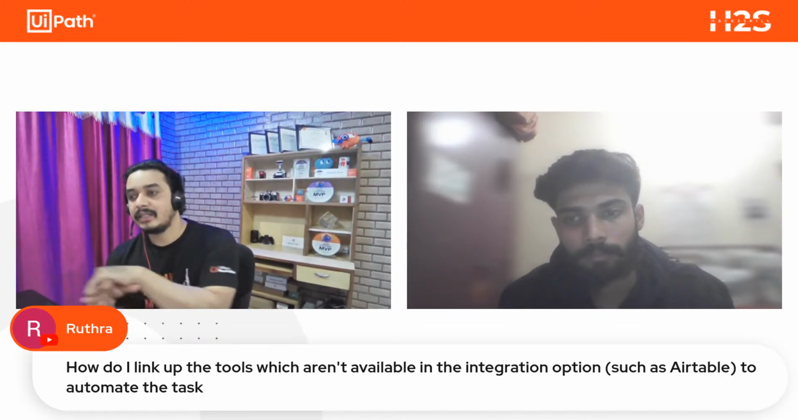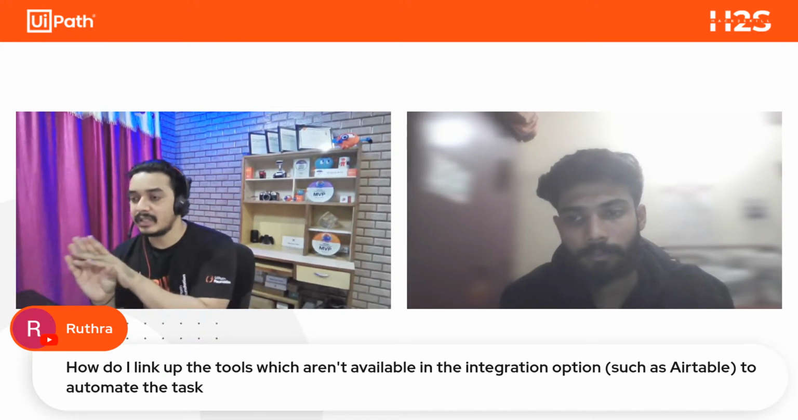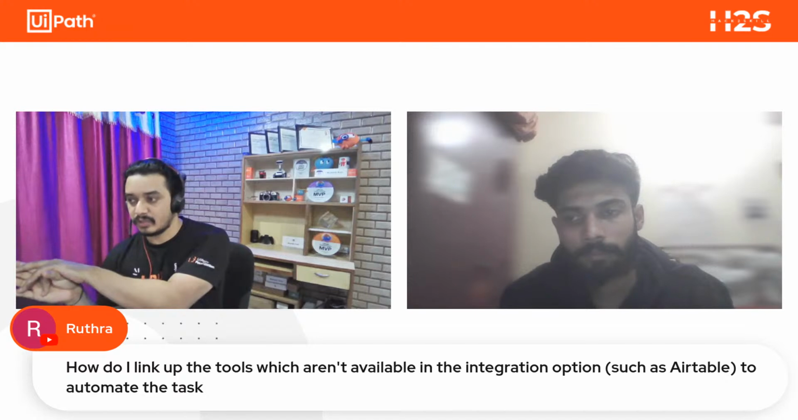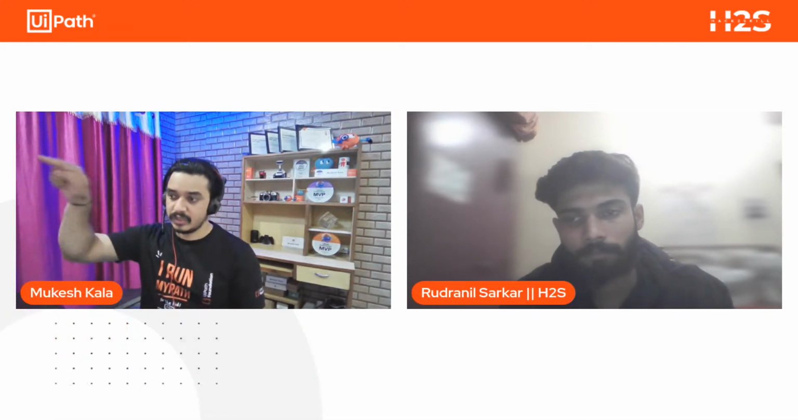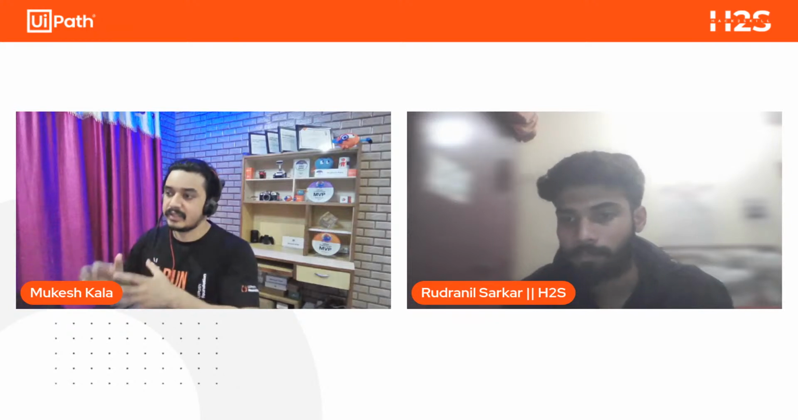No API, then you can go to the third step, which is UI automation, which is user interface automation, where you ask the robot first to open the application and do the clicks and all, and then extract the information and pass it to this, right? Three ways to do it.